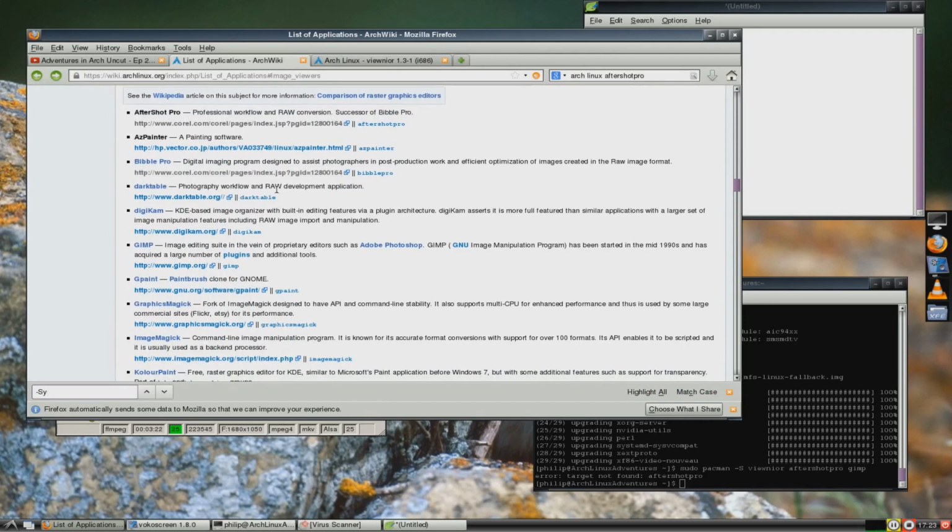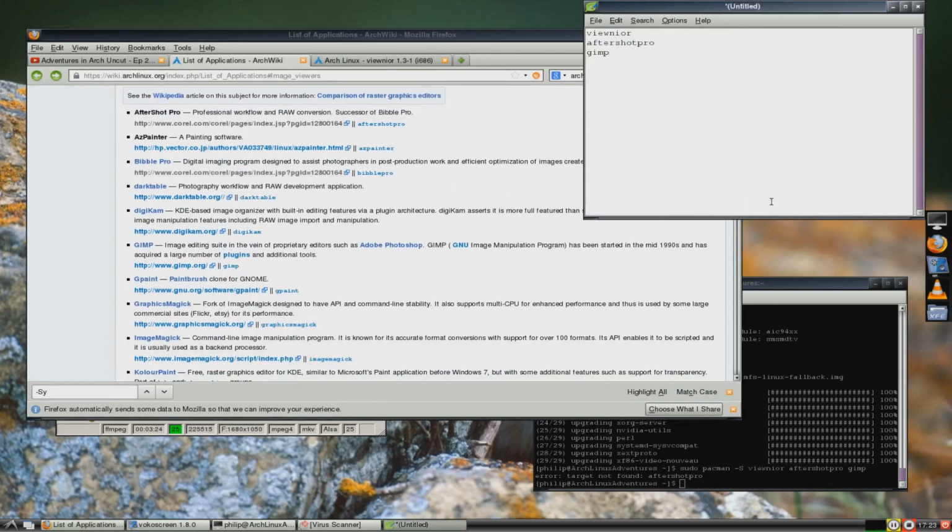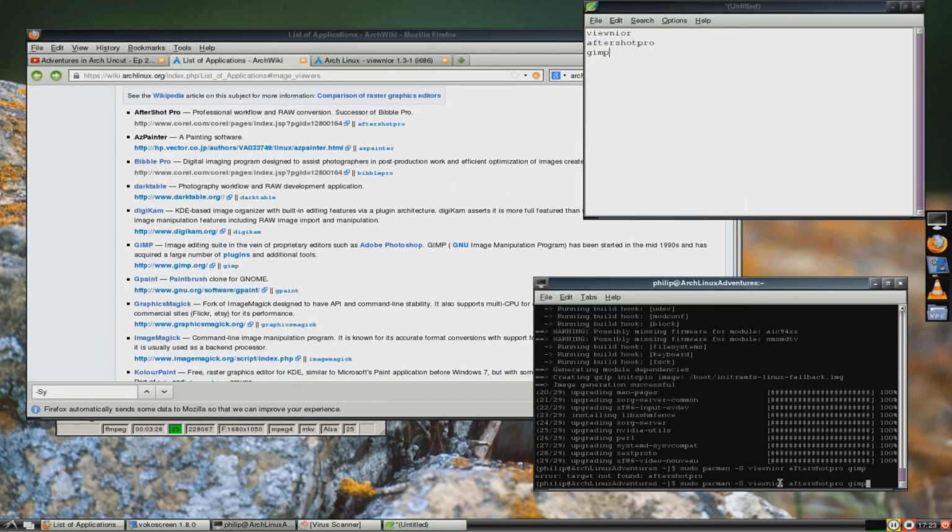Darktable, I heard, is very, very popular, so we might get Darktable, actually. So we'll do this again, and instead of Aftershot Pro, we'll get Darktable. Because I've just heard it quite often. It's an alternative to Lightroom or something like that.